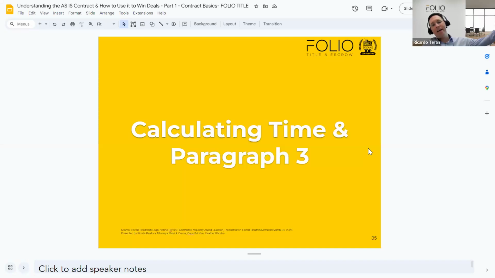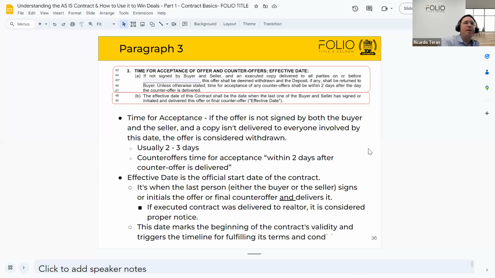Let's calculate time and move on to paragraph 3. Okay, how do you calculate time? Well, let's talk about paragraph 3 first. This is the amount of time where you provide as a buyer for both buyer and seller to sign the offer and deliver a copy to everybody.